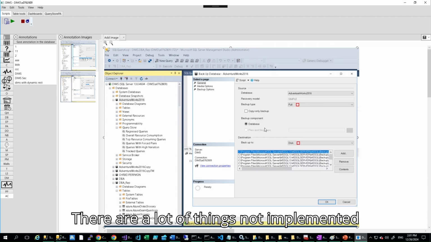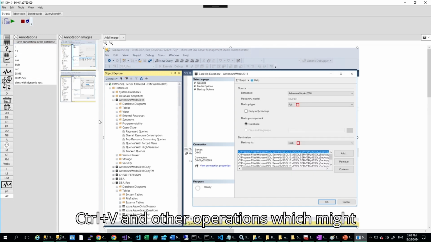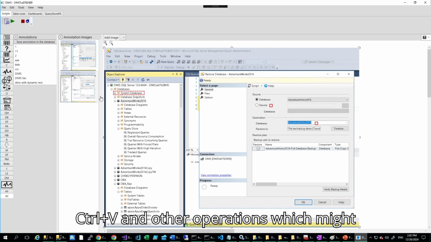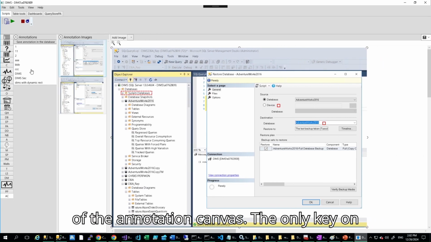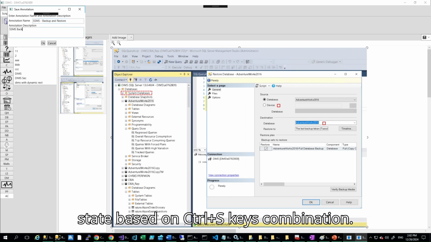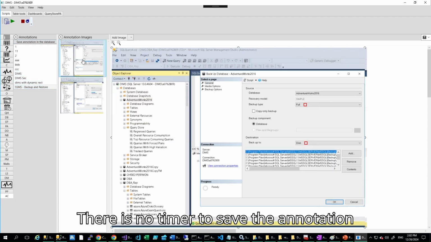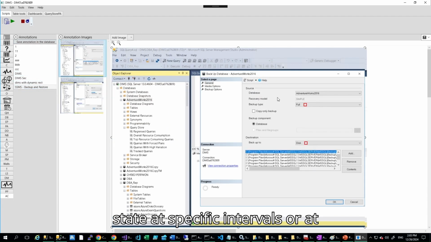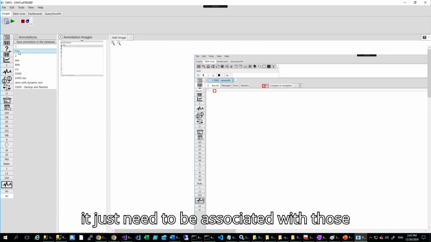There are a lot of things not implemented for the time being, like Ctrl+C and Ctrl+V and other operations which might allow the retrieval of a previous state of the annotation canvas. The only keys on the keyboard implemented were the delete key and the saving of the annotation state based on the Ctrl+S key combination. There is no timer to save the annotation state at specific intervals or at application exit, but the code is there. It just needs to be associated with those events.